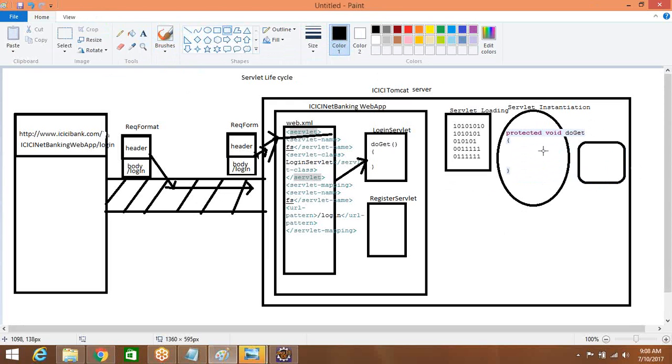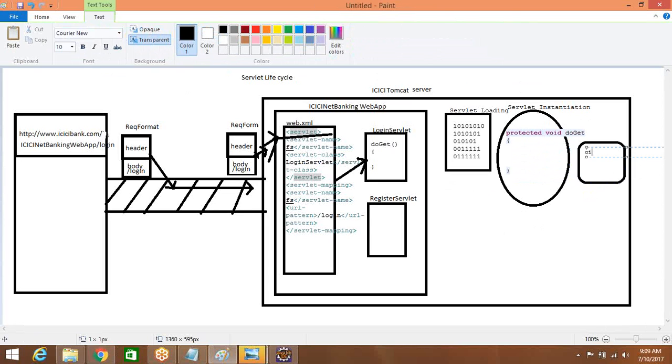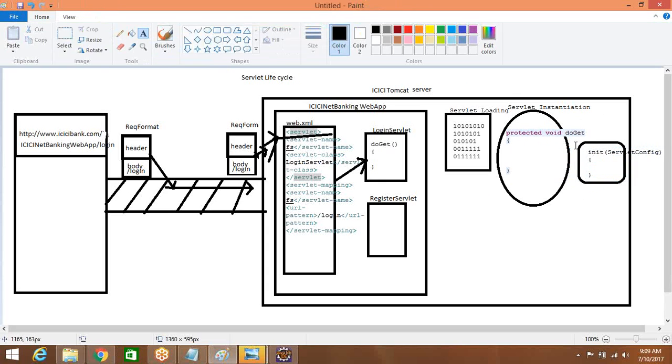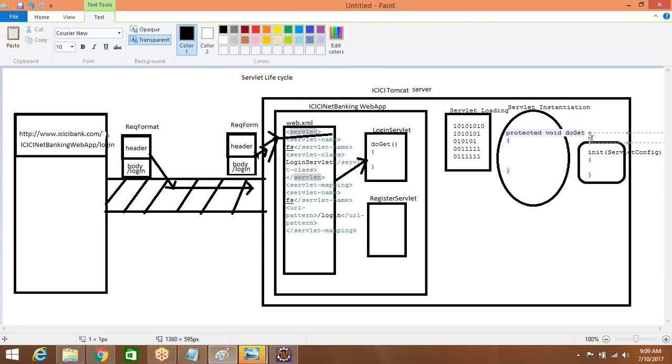Up to now, the object for your servlet was created but not initialized. So in this step, your servlet was initialized by calling the init method. This init method is expecting one parameter, that is the servlet config parameter. So what is this part, guys? Servlet initialization. Am I right or not?